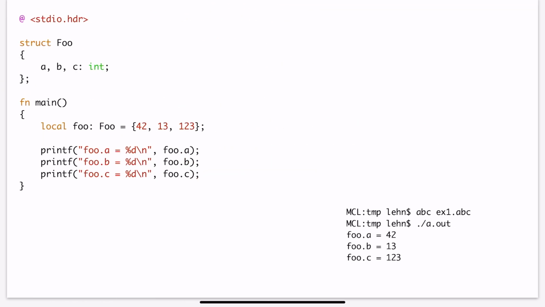You also can define initialized variables of a struct type. You can use the initializer list similar to how you can use initializer lists for arrays or other variables. You specify here basically the initial value for each member. So this is the initial value for the first member, this here for the second member, and this here for the third member.